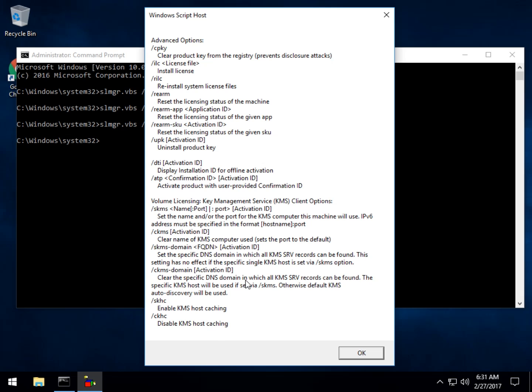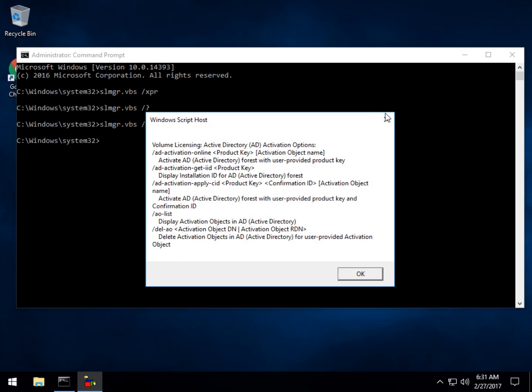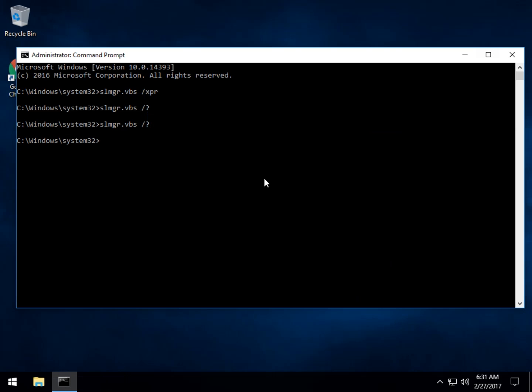Odds are if you're at this point beyond this second page, you are an admin somewhere, IT guy, and you know what you're doing anyway. So there you go. It's not rocket science.